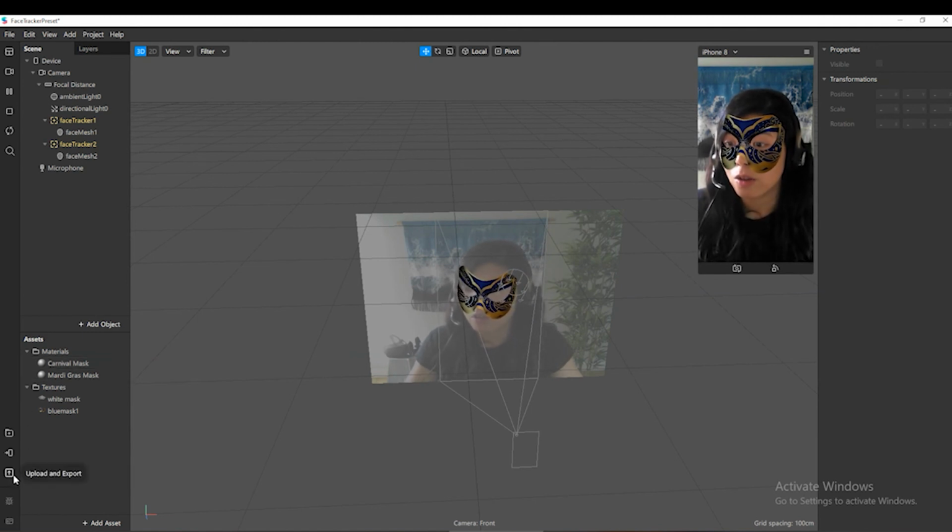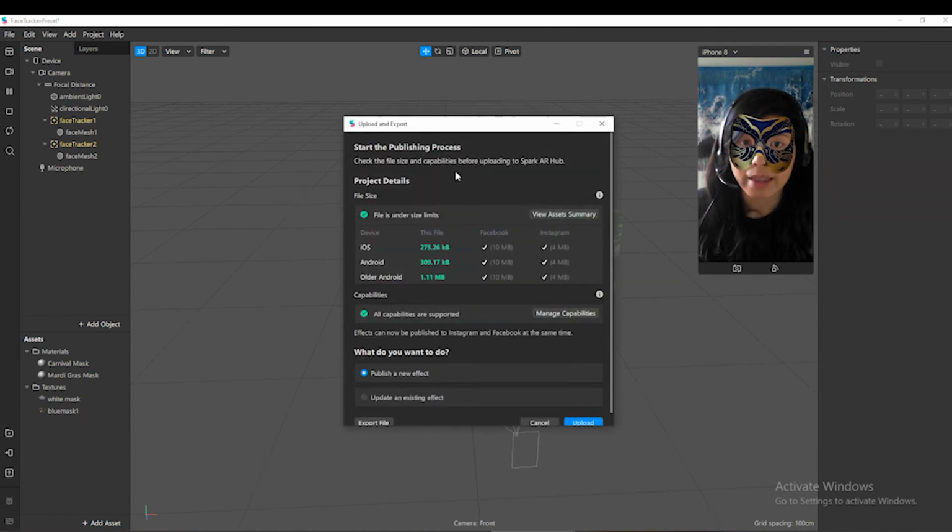So to do that, you click on this bottom left button here called Upload and Export. And this will pop up the project's details. And here it will give you a summary of your file and the size of it, and if it meets the requirements in size for Facebook and Instagram, which are different for each platform. As you can see, it's 10 megabytes for Facebook and 4 for Instagram.